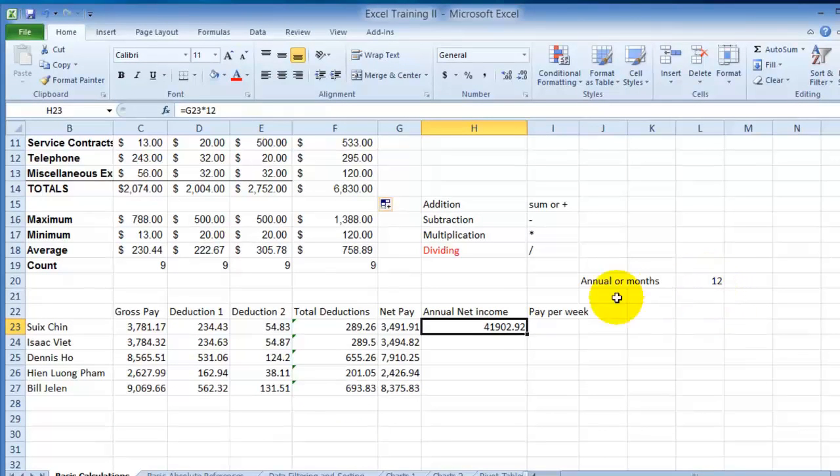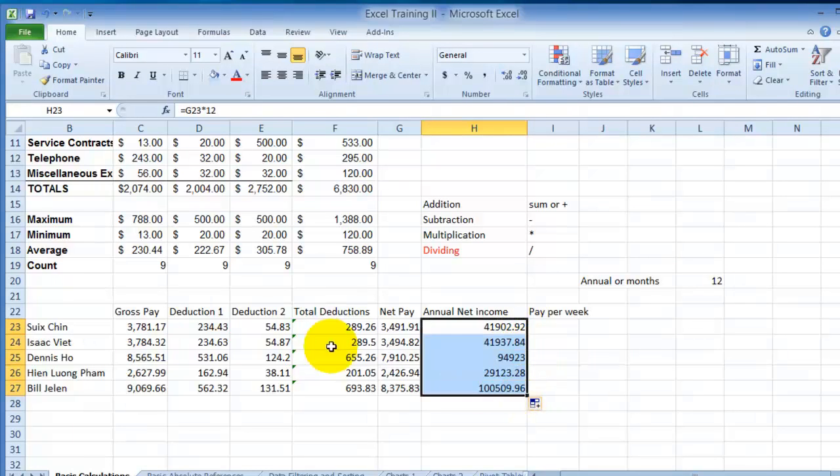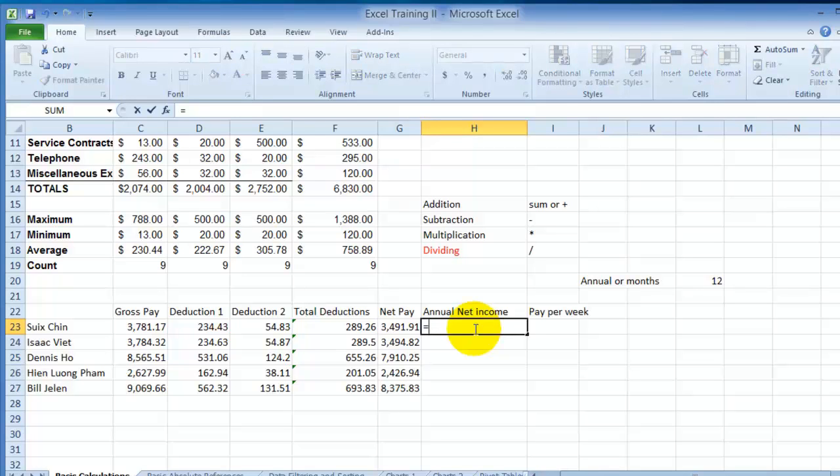So for example, if we go here and use the autofill feature to calculate the annual net income for these employees, notice it works. It gives us the correct values. However, if we go and delete this, and like I mentioned earlier, it's best to use references for calculating stuff. So let's say we want to get the net income, the net pay, for a month for the first employee here, is this value.